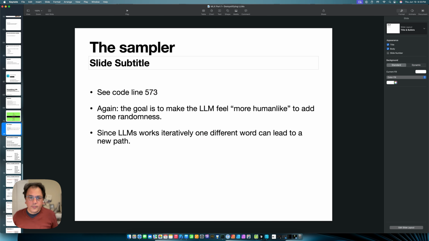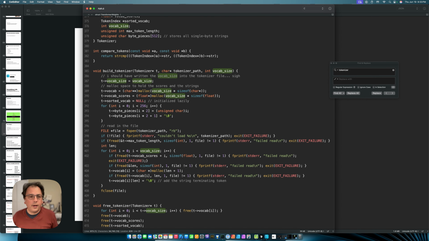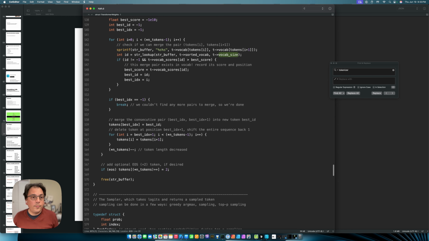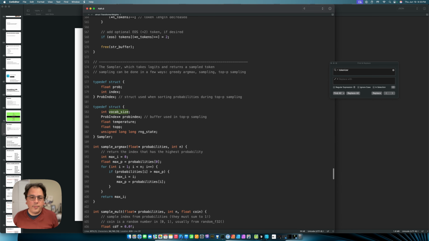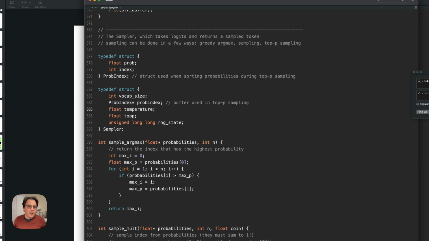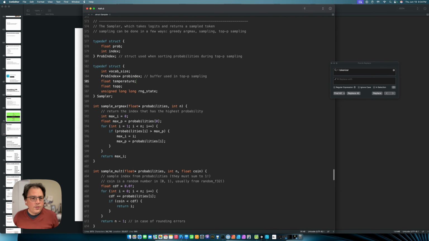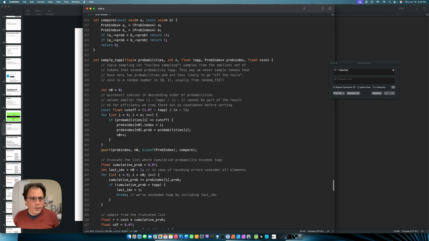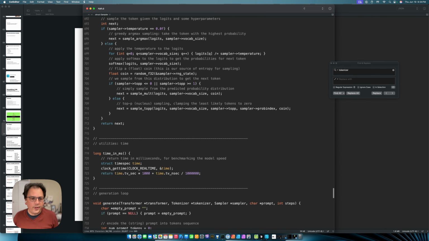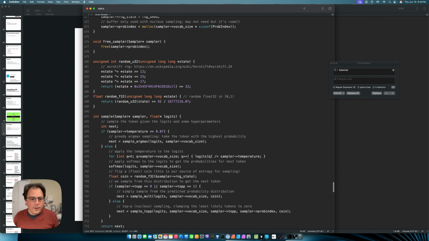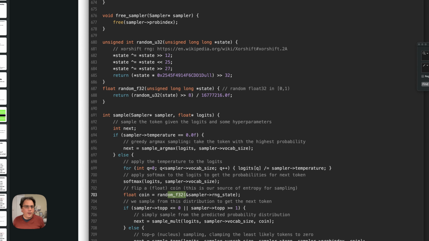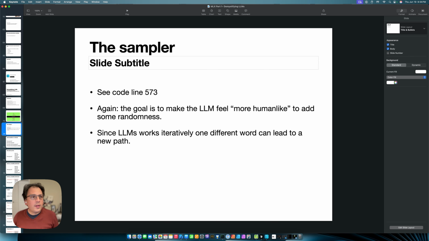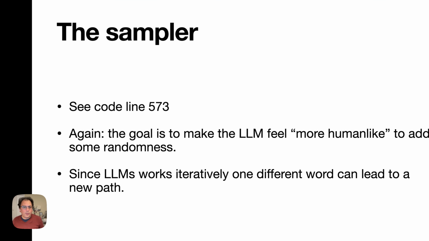So the sampler. Let me go to the source code of Llama 2, the inference engine that we've been using as an example. This is all C code. It is not a ton of code, probably around 200 lines. You can see there is some random and some other things going on here. So let's go through what we see.